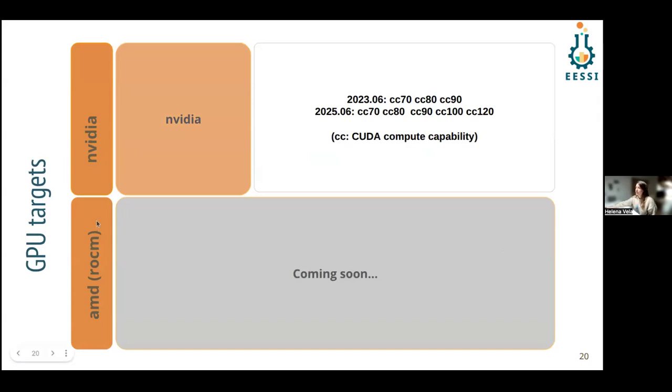And this is for GPU targets. Again, for the old repository, it supports up to CC90, and for the new one, you have up to CC120, which is the latest NVIDIA architecture, so really nice. And the AMD, it's a work in progress, but it will come for sure.